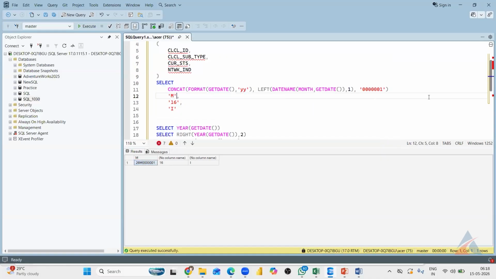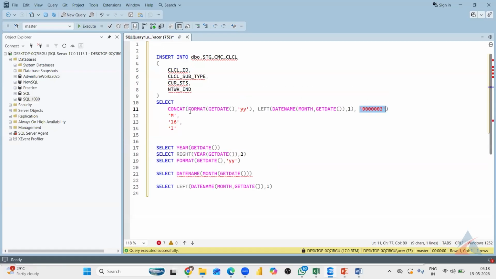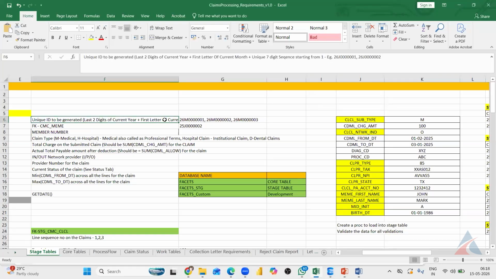Now, when you load the second claim ID, it should automatically increment. It should be generated with 2. For the third claim, it should be generated with 3, like this. So we have to figure out how to auto increment this value. This is how we load the data into the claim ID table, and this is how we derive these values. I hope it answers your question.